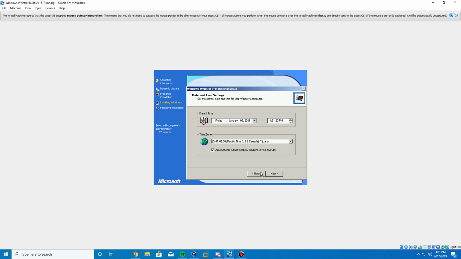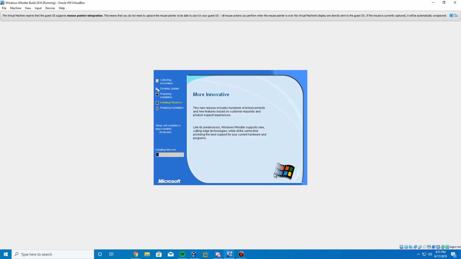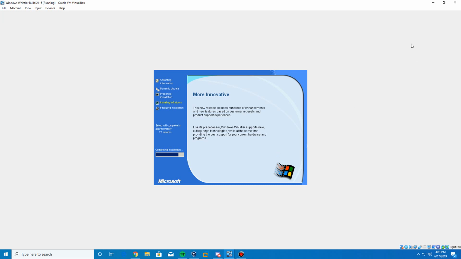It's going to ask for your date and time. This is what it's default. Change it to whatever you need to. Click next, or you can leave it at the default. Doesn't really matter. And now it's going to go through the process of copying files. So this process won't take too long. It's just going to go through copying, completing, and then doing some final things before it reboots one more time.